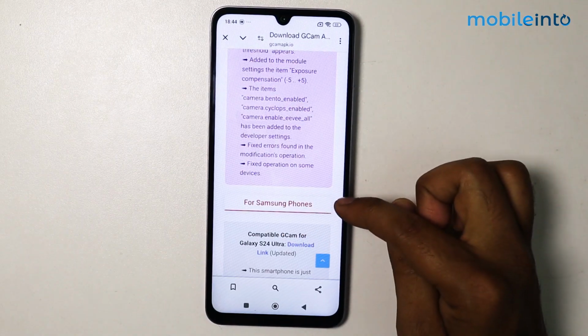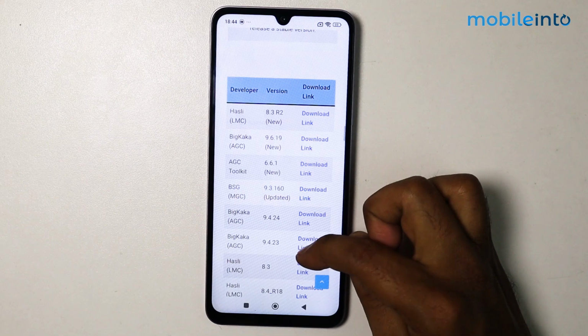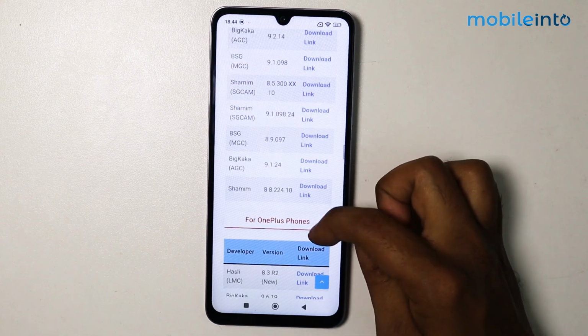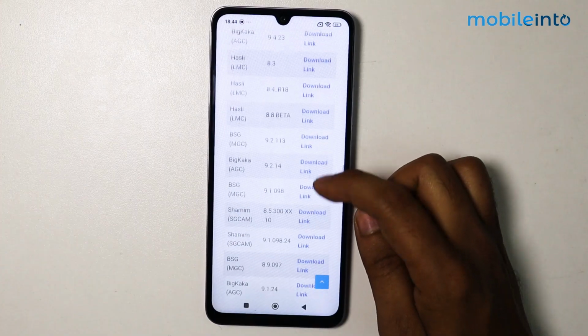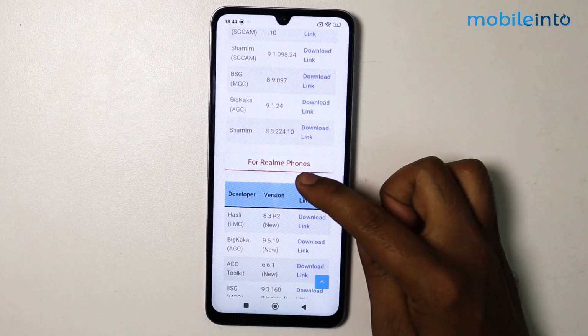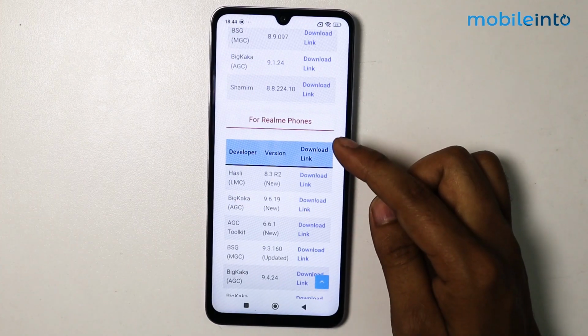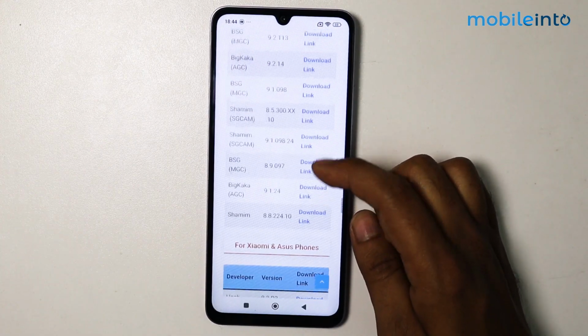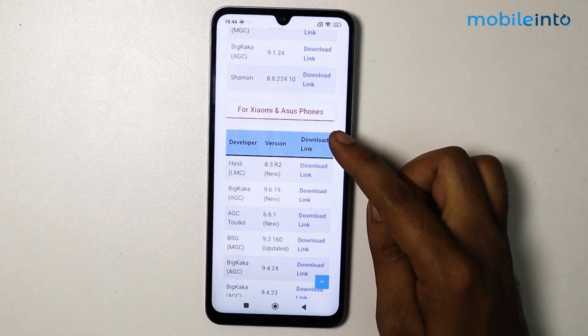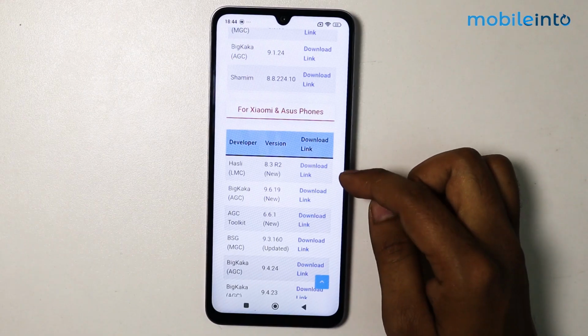Here you can see for Samsung phones, all versions are available, and here are for OnePlus phones, and this is for Realme phones. You can select any of these according to your device. I am using Xiaomi, so I will select this one.